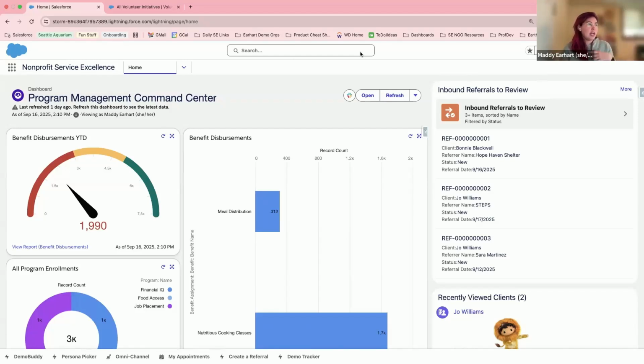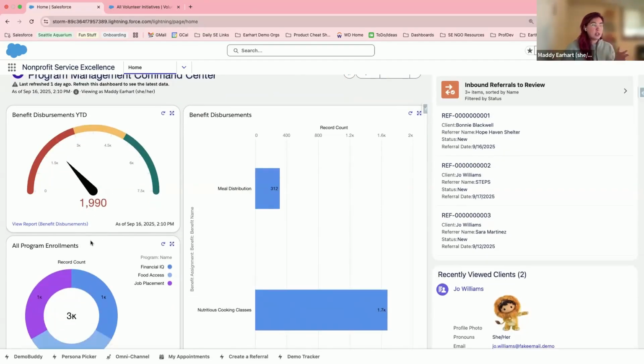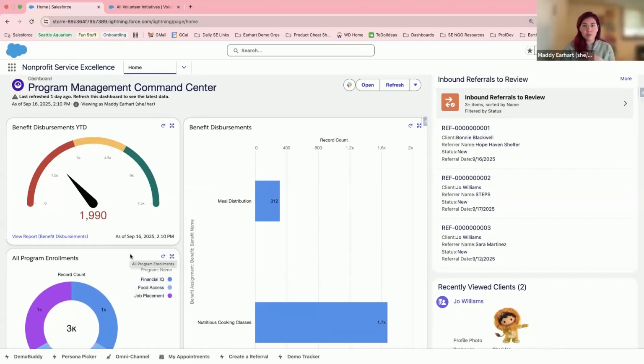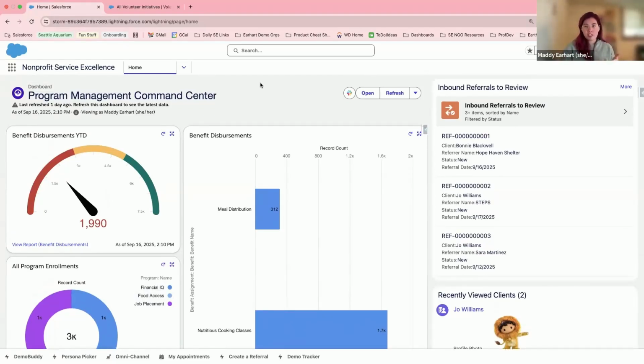And so on the left here, I can see some of my program information that you maybe remember from last week's demonstration. So we have those program enrollments. Those are going to be attached to our different programs we have. In this case, we have job placement program, food access program, and financial IQ program. And then we have our benefit disbursements where folks are going to be entitled to certain allotments of benefits, and then they're going to be distributed through that disbursement. In case management, we are going to layer in the intake process, the assessment process, adding an individual care plan to a specific client so that we can really wrap them in care.